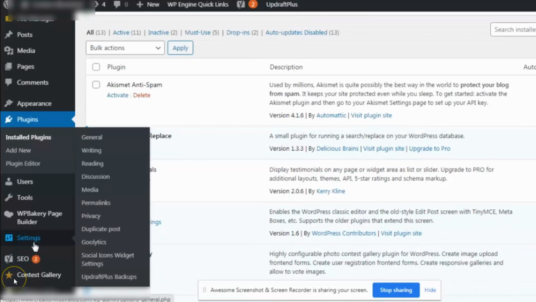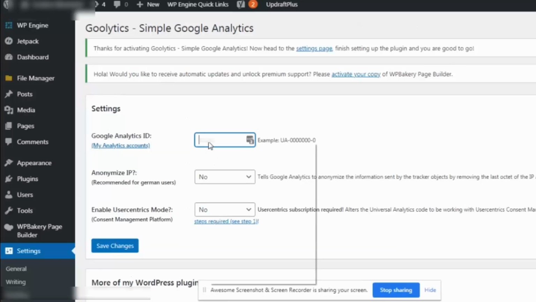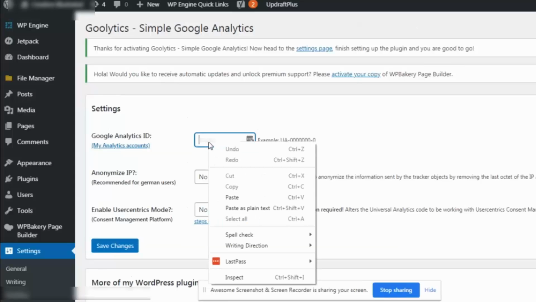So you want to go to settings, and then you want to go to Goolytics, whatever you want to call it. All right, so you want to get that Google tracking code there, and you want to install it.